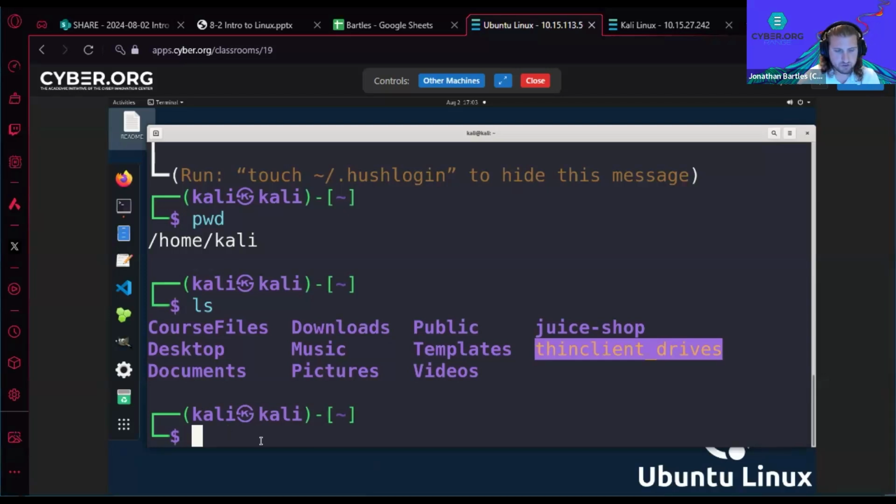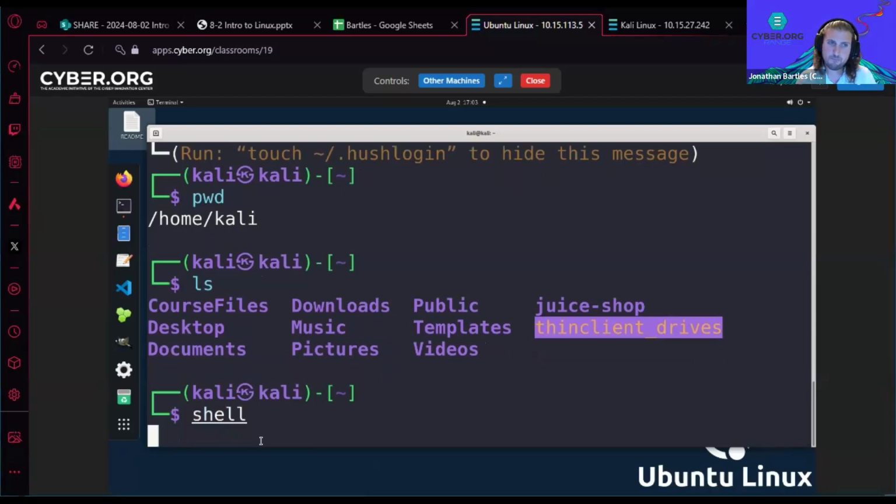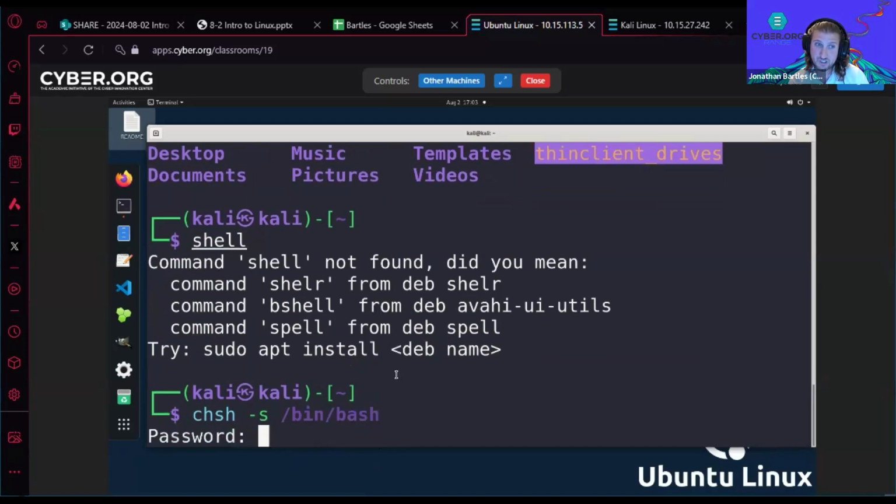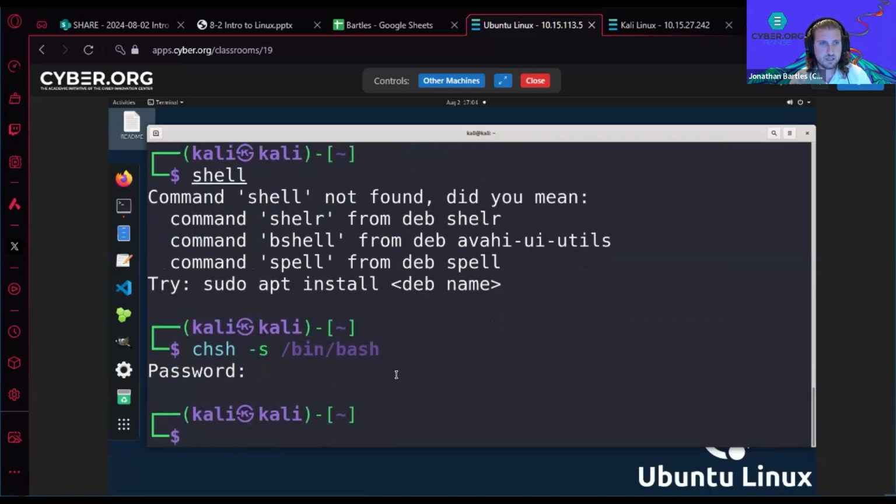Because if I run just shell, no. B shell, that doesn't do what I want that to do. Change shell, that's right. And you might need super user rights for this. chsh -s /bin/bash, password. Probably not. I probably need super user rights. Let's see.